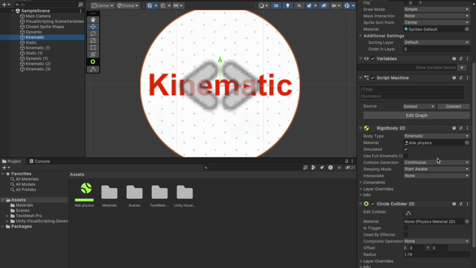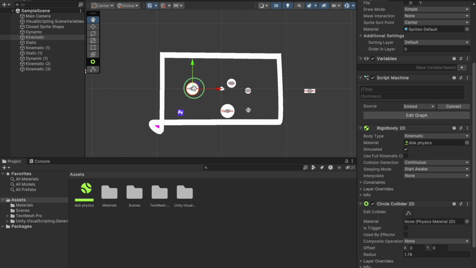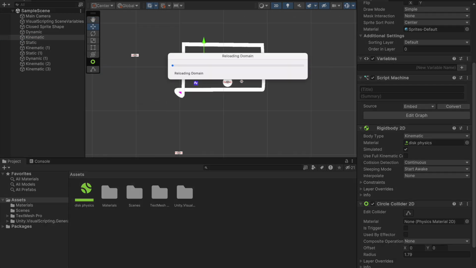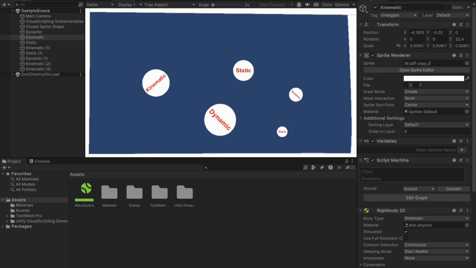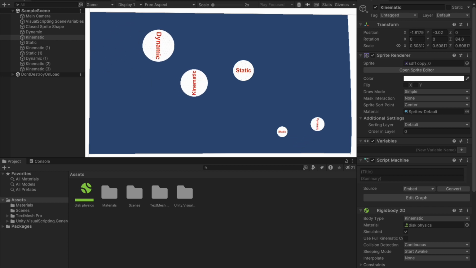Dynamic. Use the dynamic body type to design your rigid body 2D to move under simulation. Kinematic. Use the kinematic body type to design your rigid body 2D to move under simulation, only with explicit user control. Static. Use the static body type to design your rigid body 2D to not move under simulation.